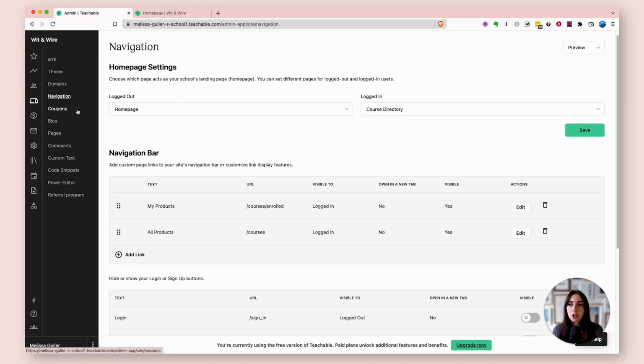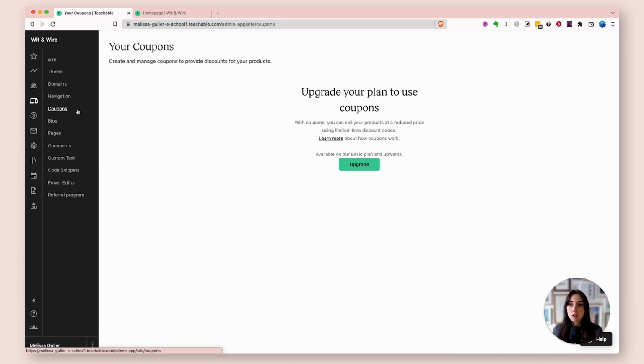Moving over to coupons, to me that's a bit more related to products, but as you can see, you can add coupons for a specific course or your entire school if you are on any paid plan, basic or up.